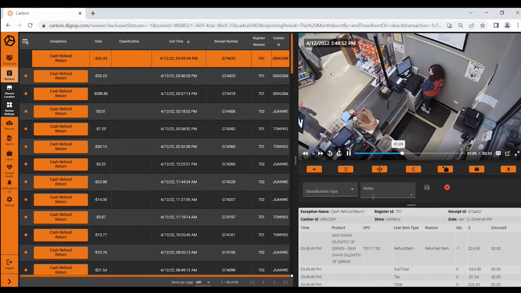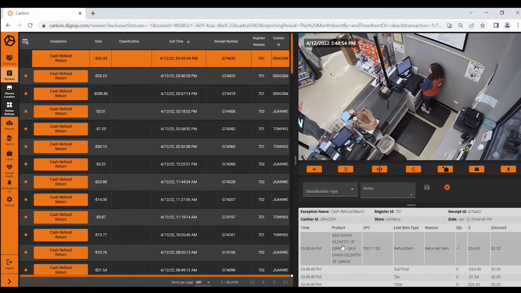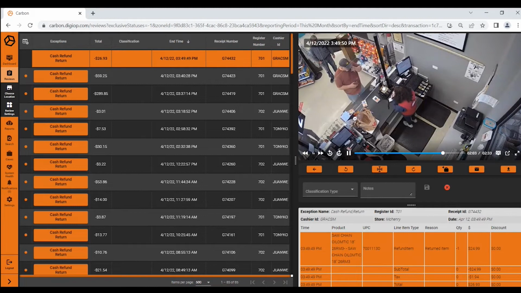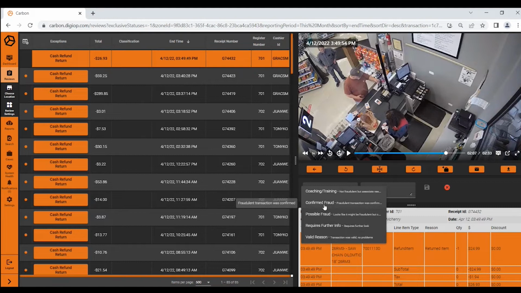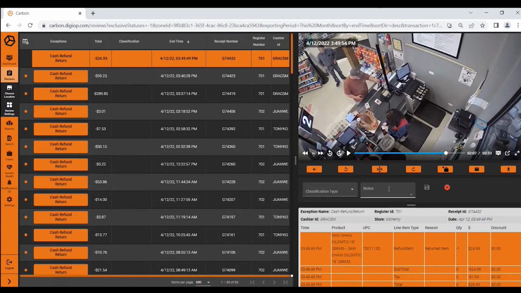I can also go directly to the time in the video when something was scanned, a UPC, and I can verify that transaction. All of this is pre-buffered in the cloud, as I said. From there, I can classify this. Was it fraud? Was it coaching and training? Was it valid? I could add notes to it. I could add it to the cases module within DIGIOP Carbon.